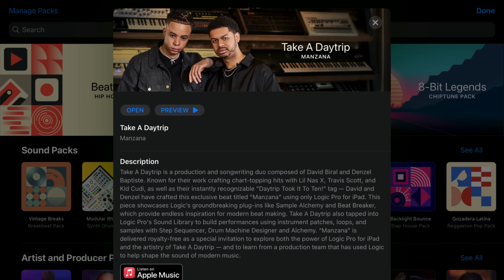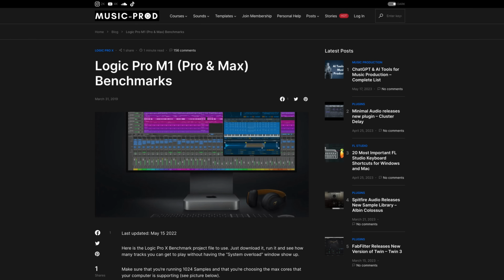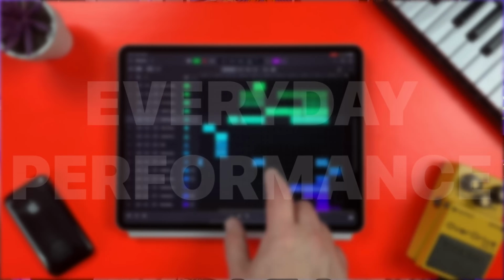First off, I'll have a look at how these iPads perform in a real world kind of setting using the 80 plus track Menzana demo project that comes with Logic Pro for iPad. Then I'll load up the Logic Pro benchmark project from musicprod.com and see how many tracks I can load before each iPad melts into a bubbly puddle.